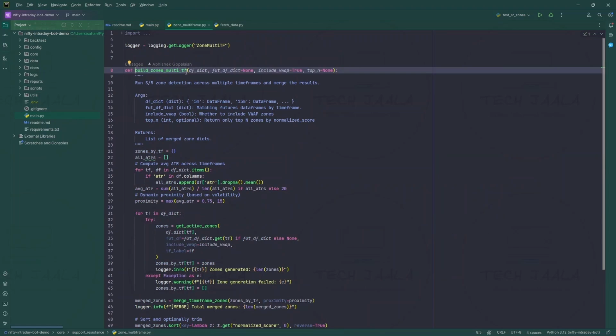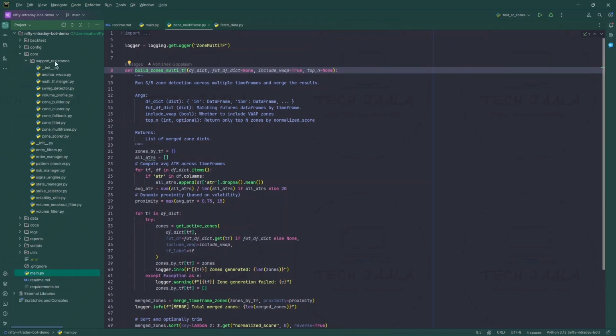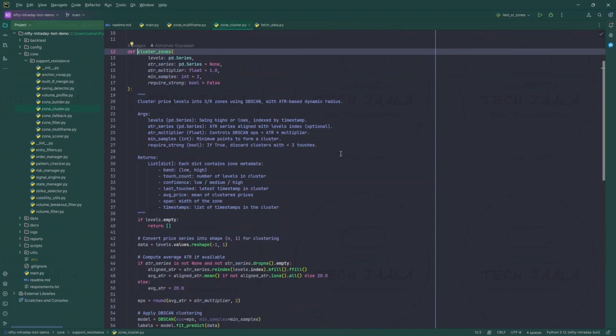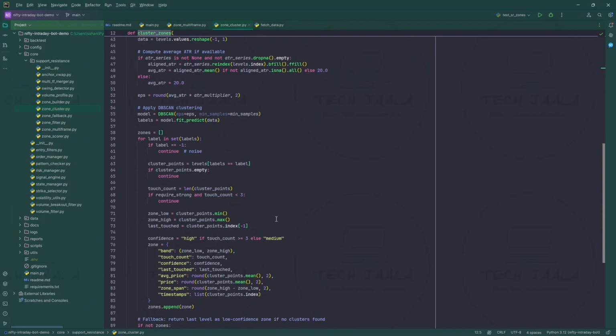I'll open that, and this is in the core module. So this is the main core of our NIFTY intraday bot. So there is a support and resistance engine. Let's look deeper at it. This is the part that gives the bot its market awareness. Instead of drawing the levels manually, it uses DBSCAN to cluster historical swing points into price zones.